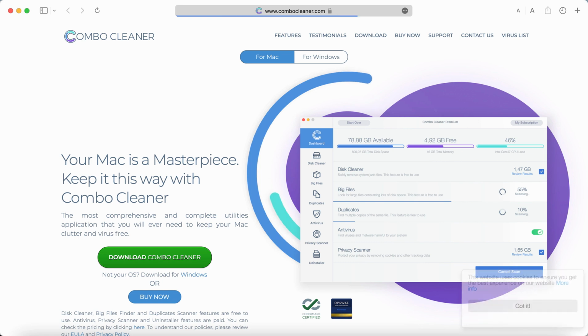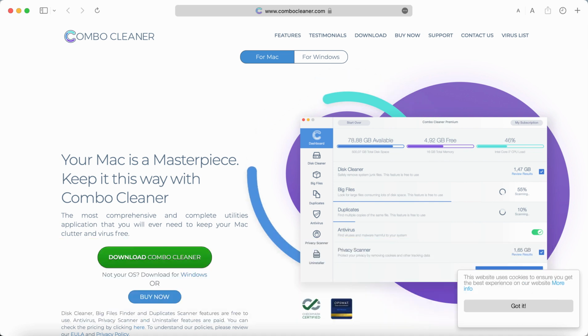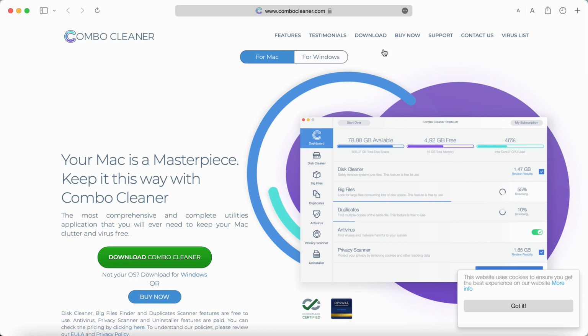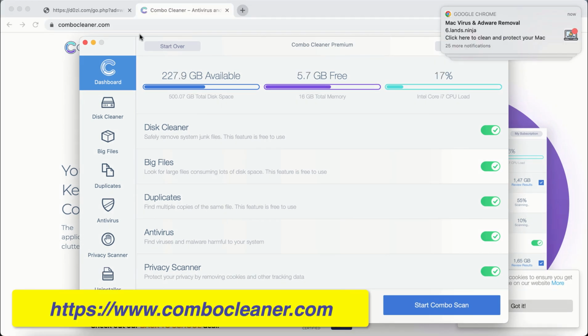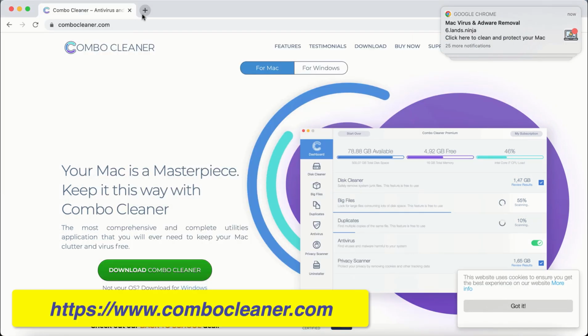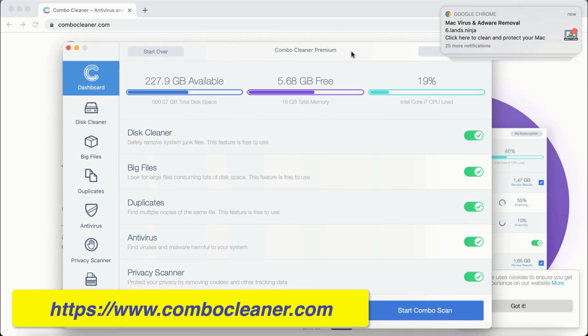I also recommend that you thoroughly investigate the system with Combo Cleaner Antivirus, and the best place to get it is on the official page combocleaner.com. Use this green download button, install the program, and start researching your system with its help. After you successfully download and install Combo Cleaner, this is the way it looks like.